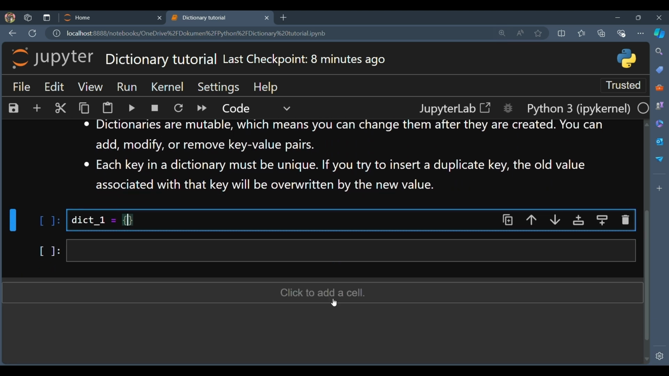So first of all, I have written a variable name. I have typed the curly braces. Now there are two things that we use in a dictionary. The first one is key. So a key always stores a value.